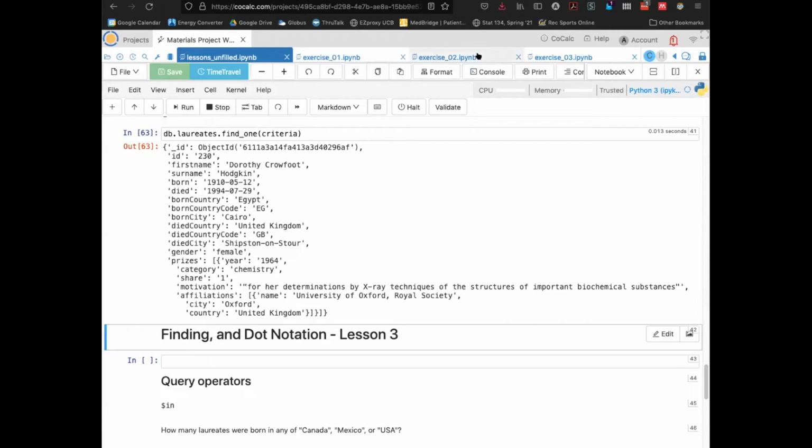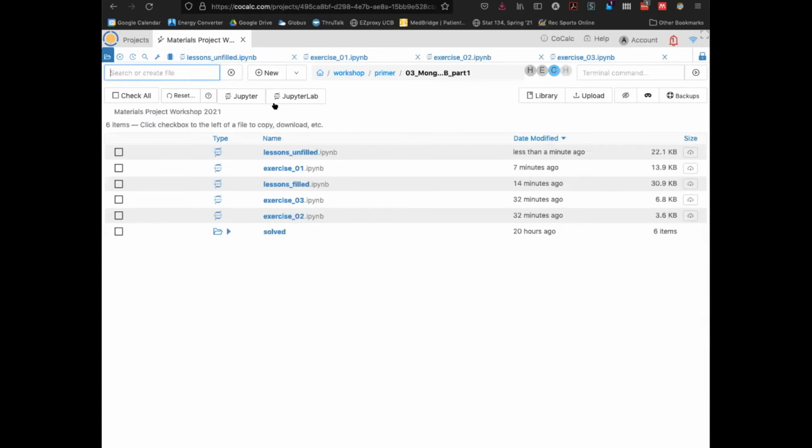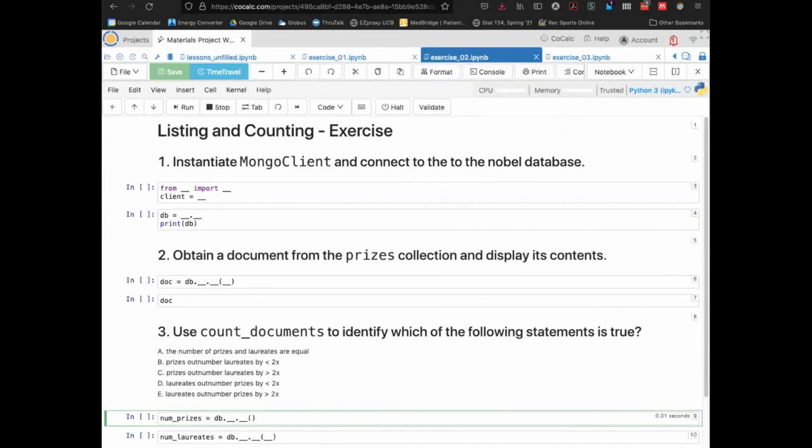I already have it open, but you can navigate again through the folder to get to exercise 2. All right, for exercise 2, we need to instantiate MongoClient and connect to the Nobel database again. And then let's look at a document from the prizes collection. So these are both lesson 1 topics. So let's take 45 seconds to do both of these. Or a minute, take a minute.